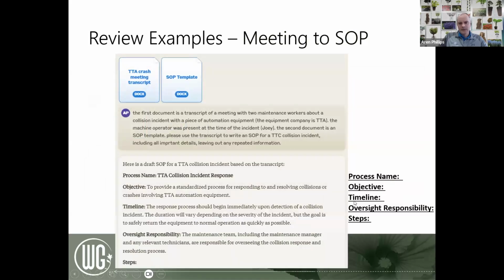Now on the right, you can see the outline of that SOP that I uploaded, right? Okay, cool. Process name, TTA collision incident response. Awesome. Objective, to provide a standardized process for responding to and solving collisions. Cool, it's got it. Timeline, should begin immediately upon the detection of a collision. Very cool. It's got all this stuff straight from the meeting transcript. Oversight responsibility, and then finally it goes into the steps. I said that procedure, that step-by-step process, is the most important part. And it continued along with what we laid out.